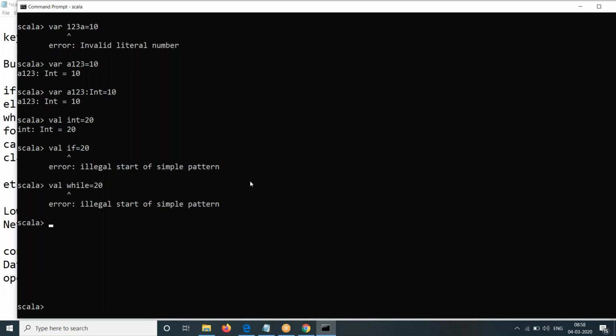Enter. Illegal start. Can you see that now? In Java, C, C++, C Sharp, int is a keyword. All these data types are keywords, so it will throw an error in other languages. But in Scala, data types are classes, so that's why you didn't get an error. You got it, right? If anybody is from Java or other languages.